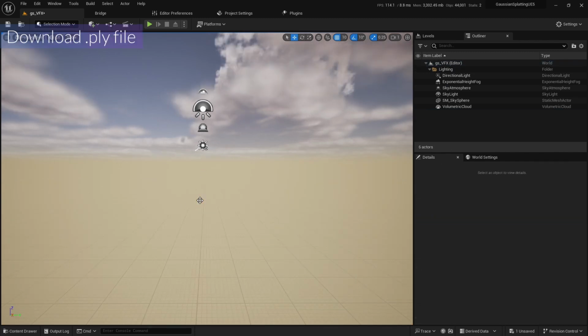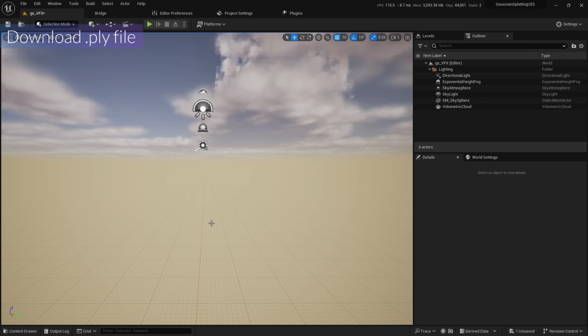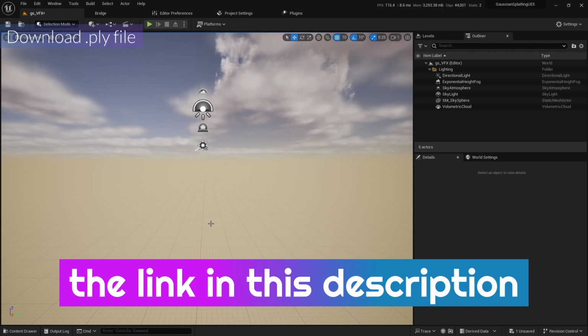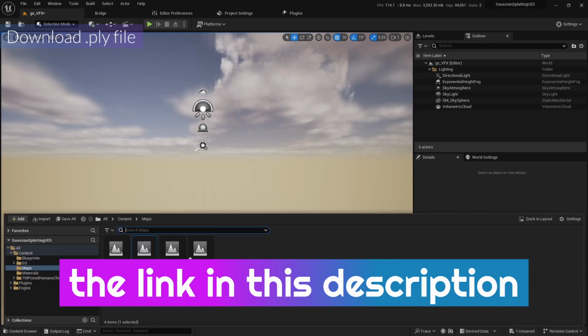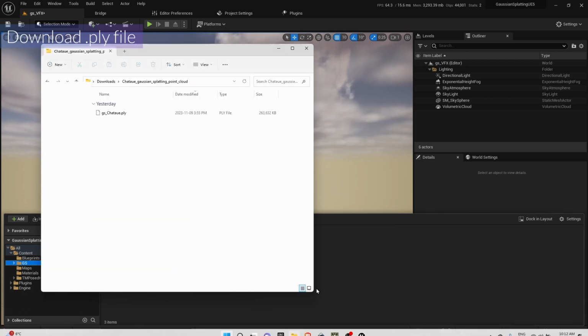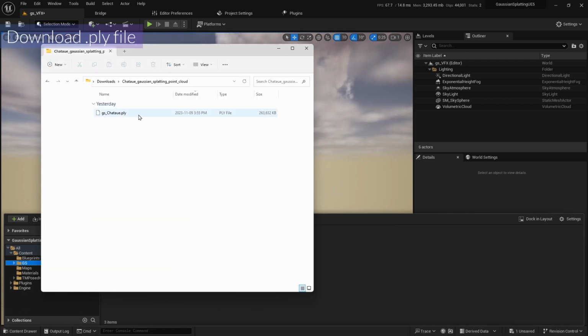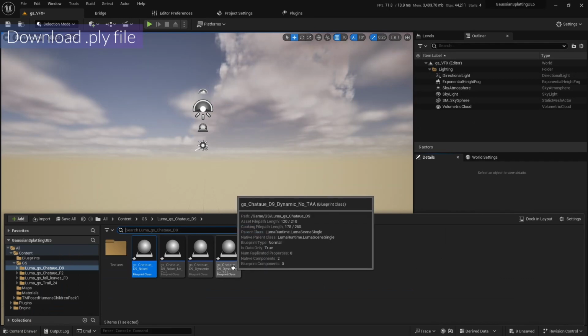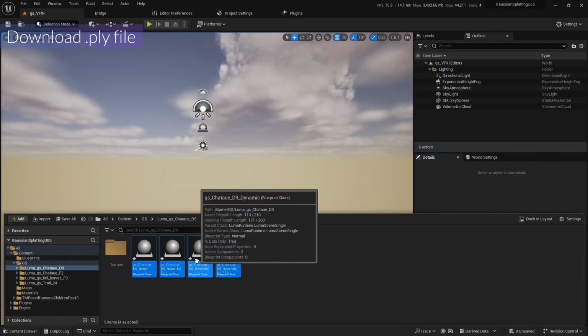And next we need to download the PLY file. I already pasted the link in the description, so let's download that. And then you need to extract it as well, and probably you can get this one. I'm gonna drag and drop it to the Unreal Engine content folder, and then I'm gonna save it all.